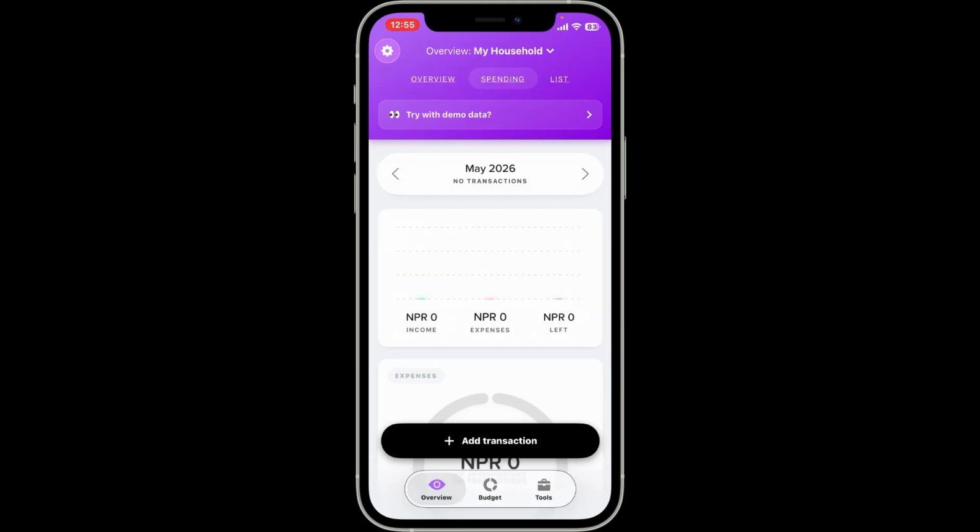If you're using Buddy Budget Planner and want to change the currency so your expenses and budget show in the right money format, here's how you can do it.